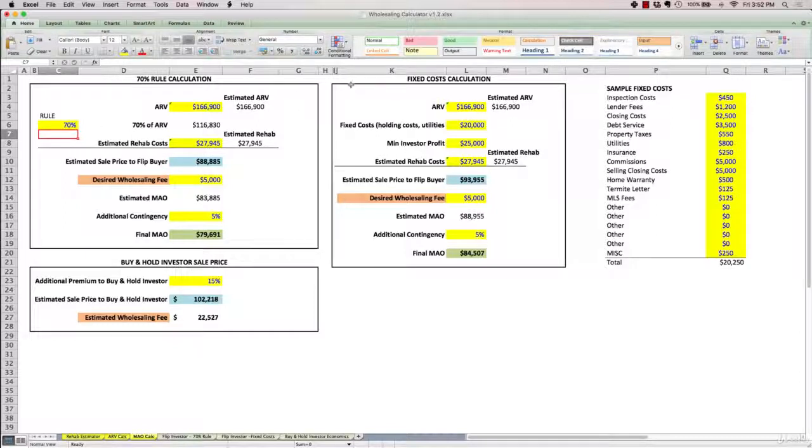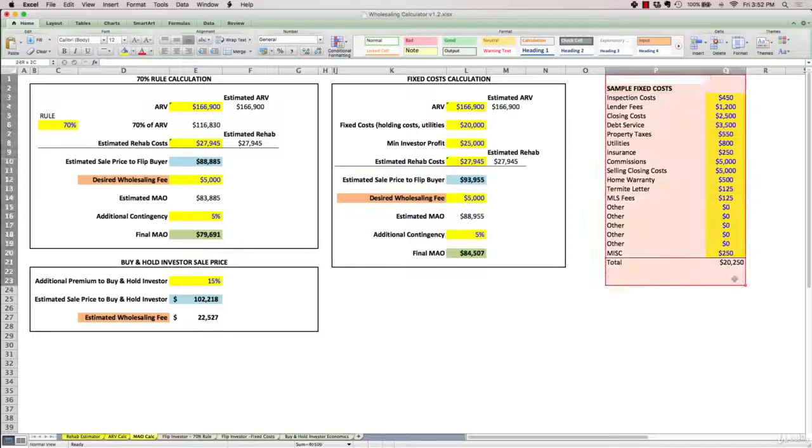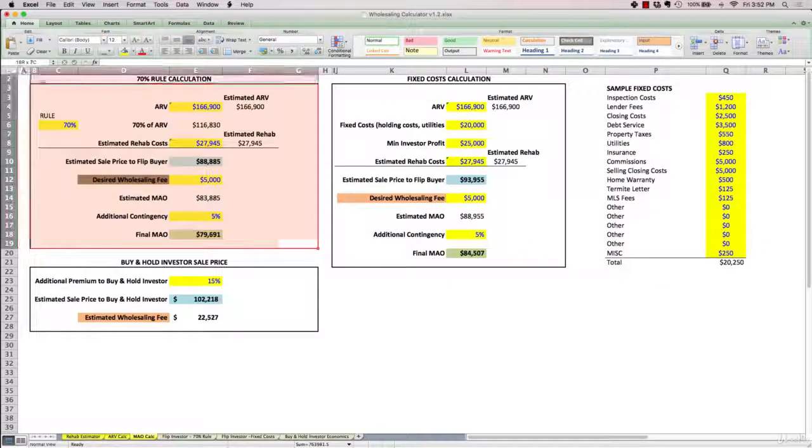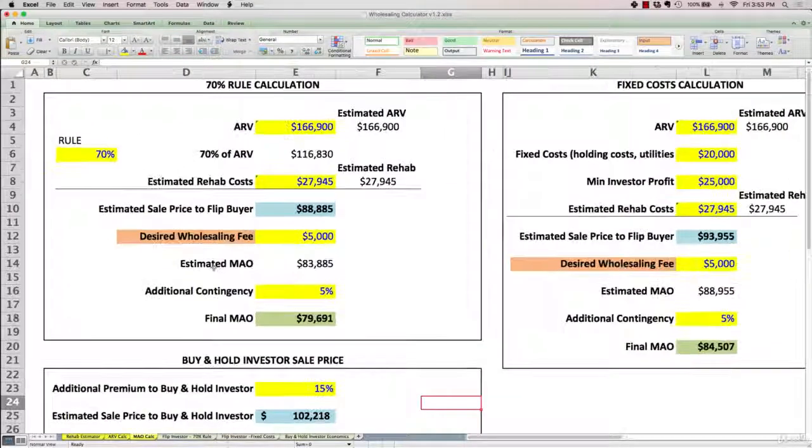So this other box here is the fixed costs calculation method to get to the MAO. Now this one, I'm going to go over in the next lecture. But for this lecture, we're only going to look at this for now. And then this third box here is if you are trying to sell to a buy and hold investor. So let's take a look at the 70% rule calculation.